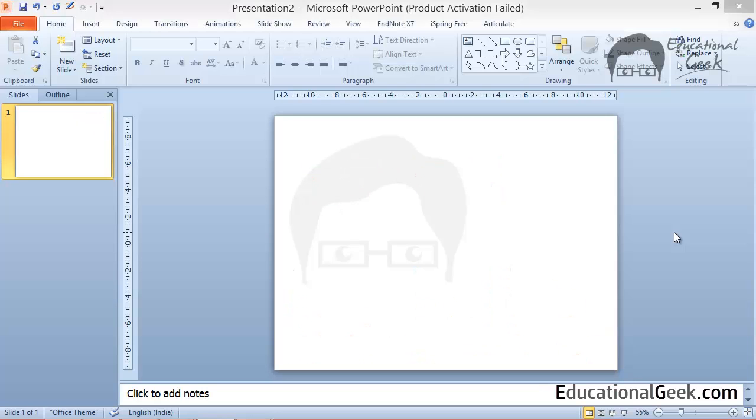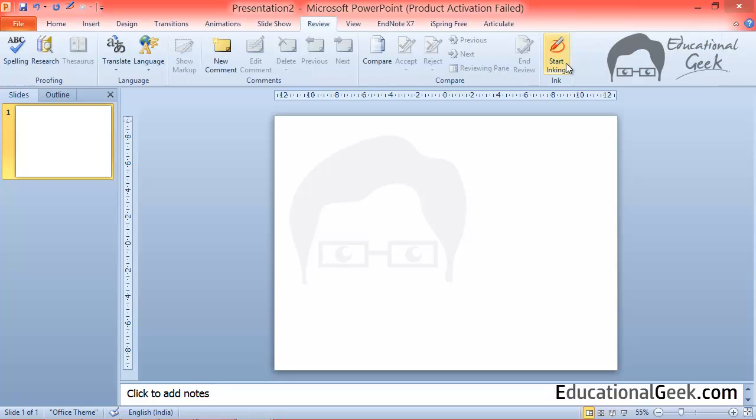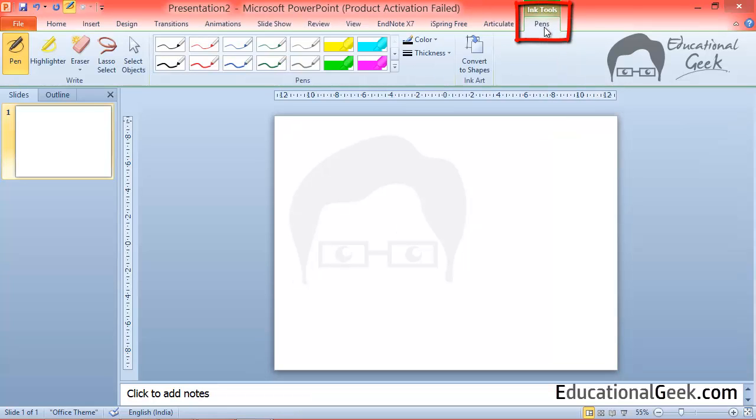Hello friends, my name is Yogendra Pal and in this video tutorial I will demonstrate another way to use pen tools in Microsoft PowerPoint. So the pen tool is generally here but you can't see it. It's hidden inside the ribbon menu and here is that tool. So when you click on this tool, Start Inking, you will see another menu with lots of options.